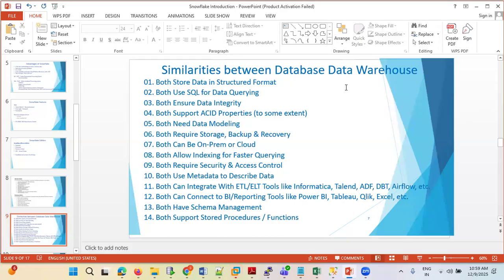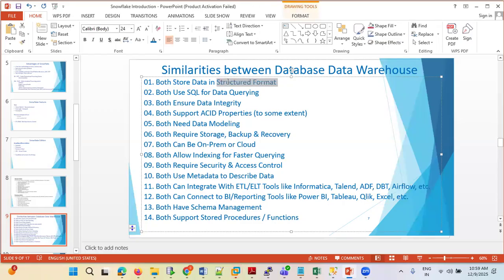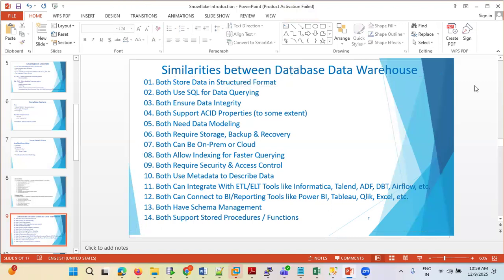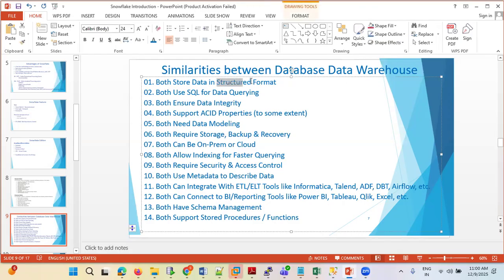So what are the similarities then? Database and data warehouse both store data in structured format. Structured format means what? Table data like Excel sheet. SQL language you are using for Oracle, how is the data displayed? Some columns are there, some rows are there. Those are called structured data.